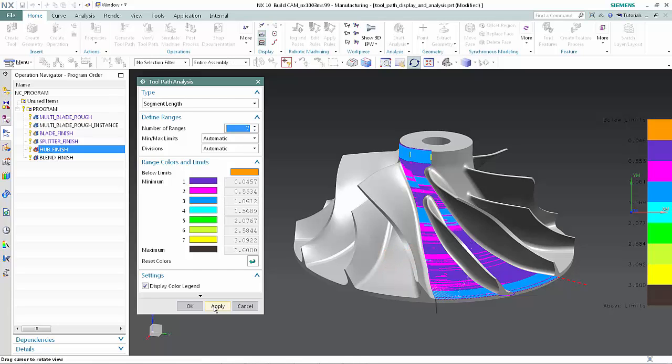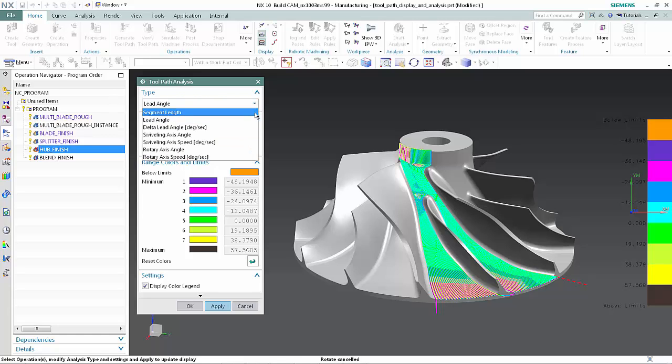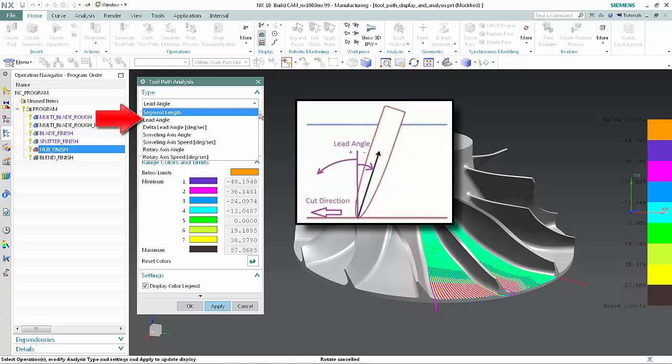The remaining type options allow you to analyze other toolpath parameters. Select Lead Angle from the type list. When changing type, there's no need to apply. The type options analyze the toolpath as follows. The lead angle is the angle between the tool axis and the path direction. Negative values may indicate heel digging. The system colors the moves by the angle of the tool axis orientation from the plane perpendicular to the local path direction.